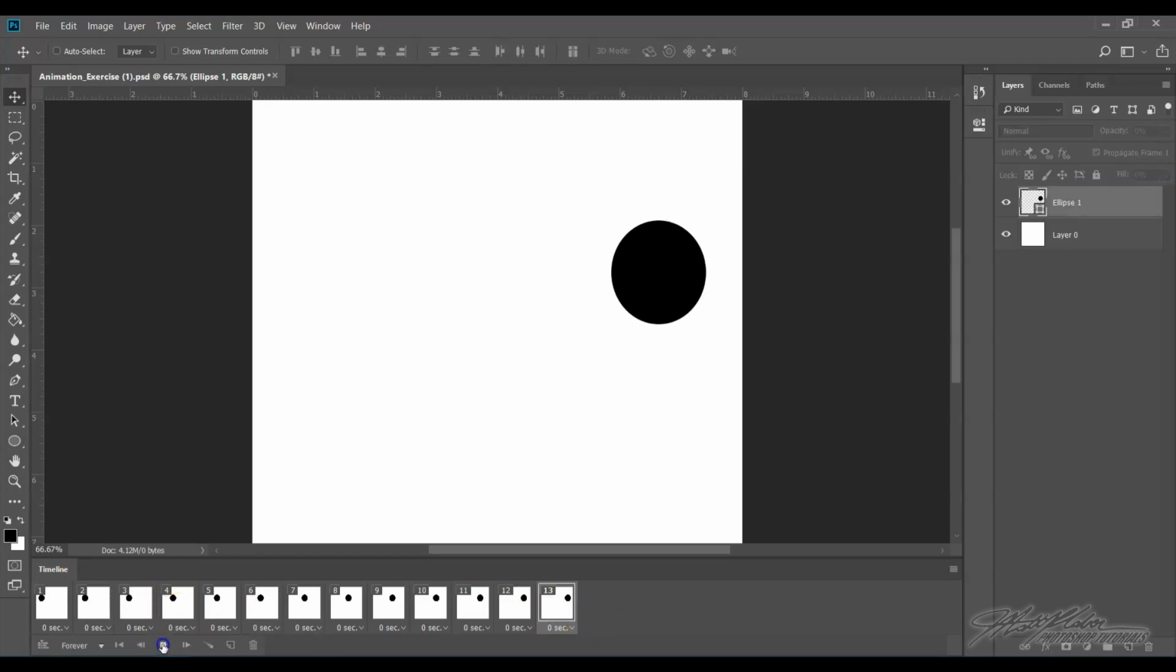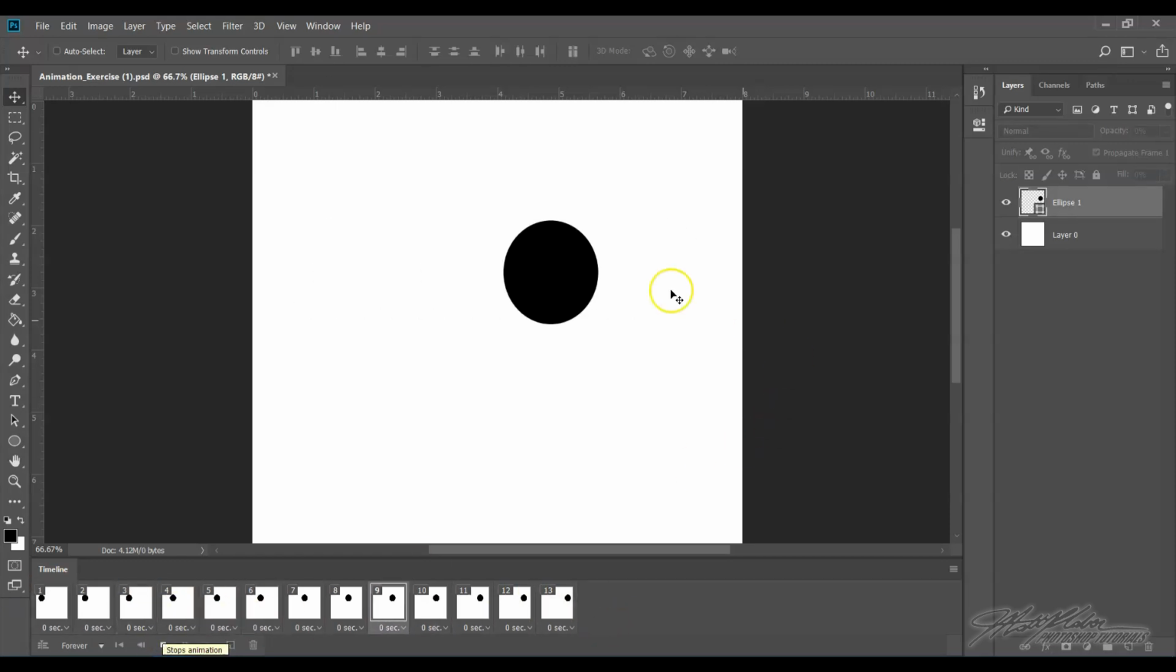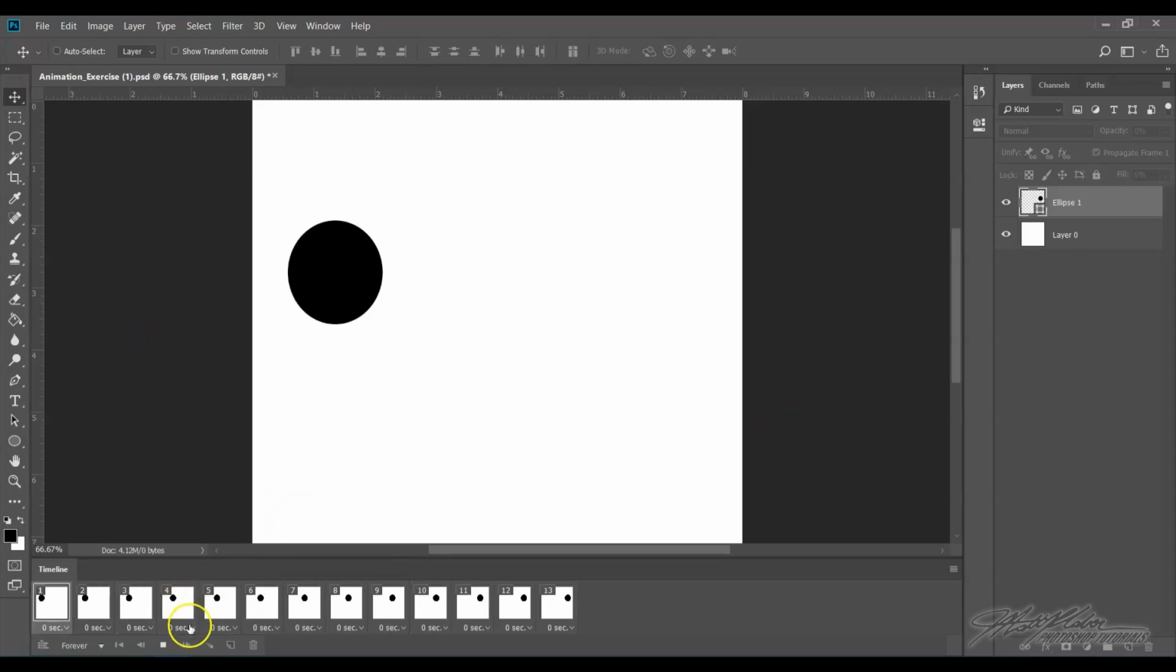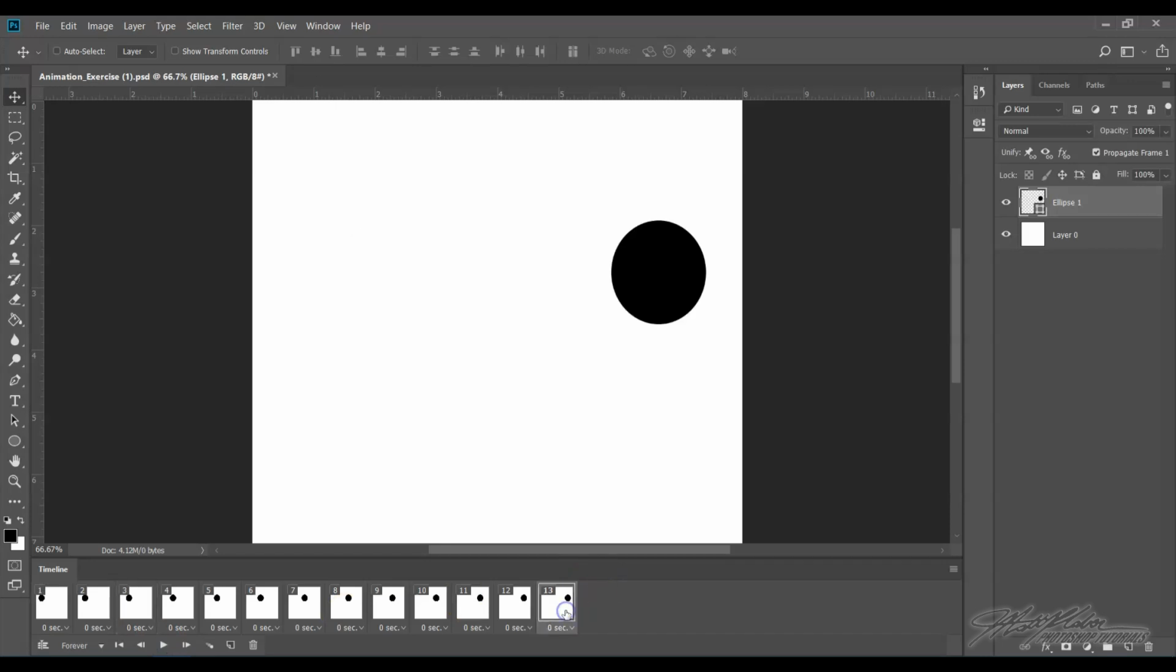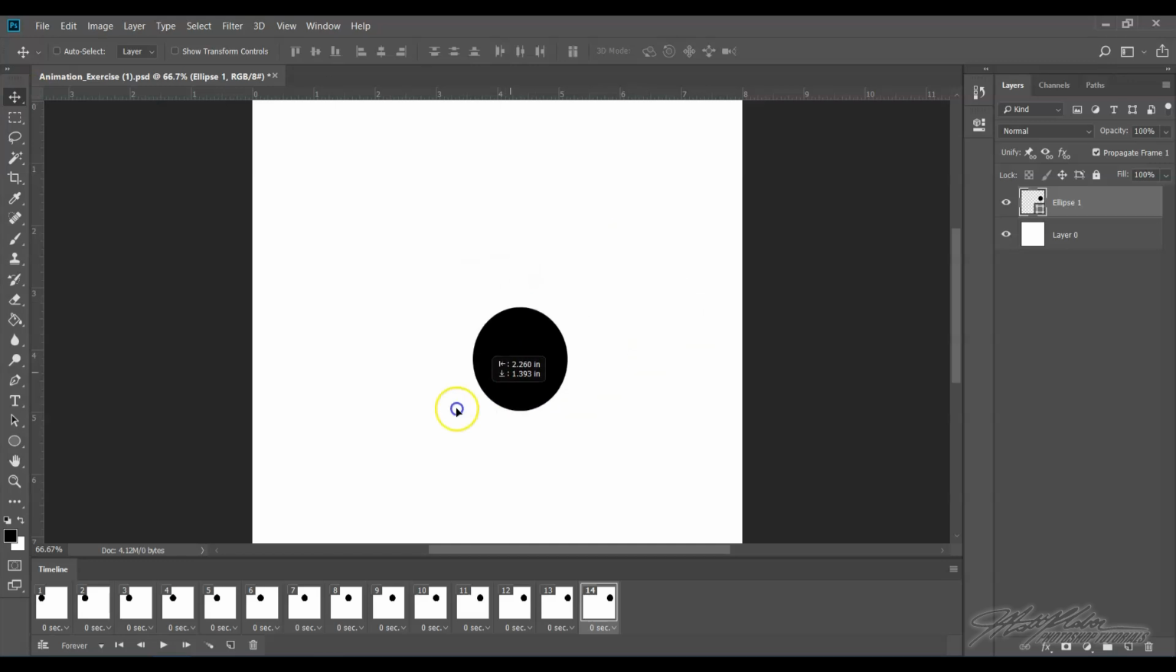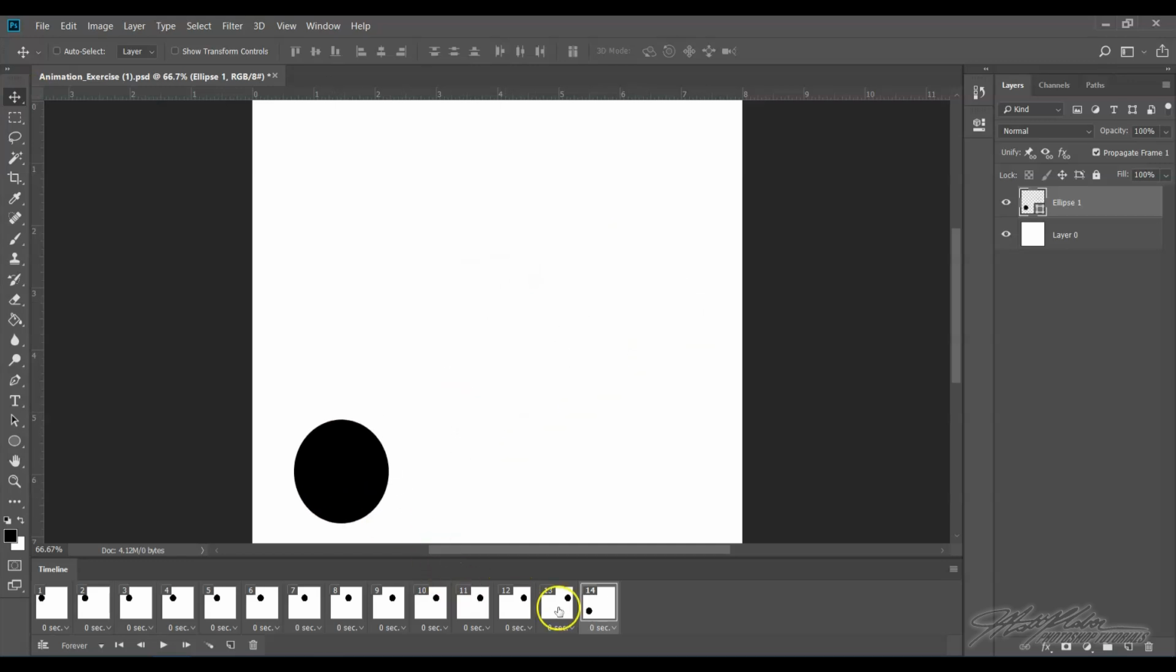So if I hit play now, you can see it just moves across and then goes back. Moves across, goes back. So I'm going to hit stop. So that is how you move something in an animation. You basically duplicate the frame, which I just did. You can see I added another frame. You use a move tool, you move it, and then you tween it.